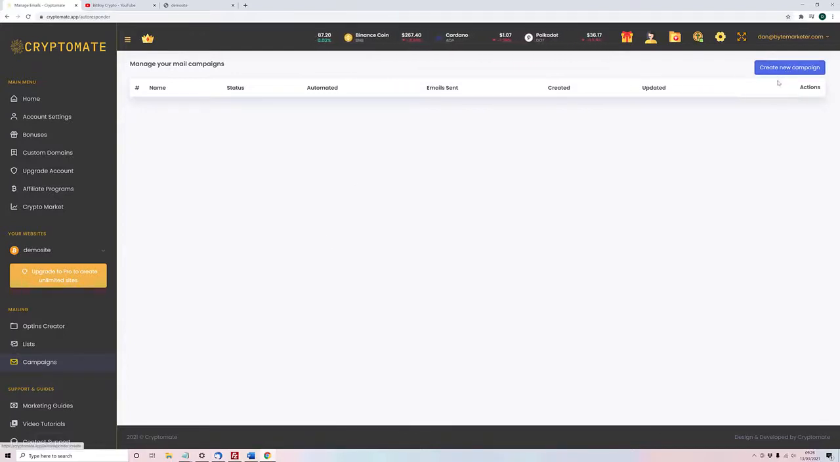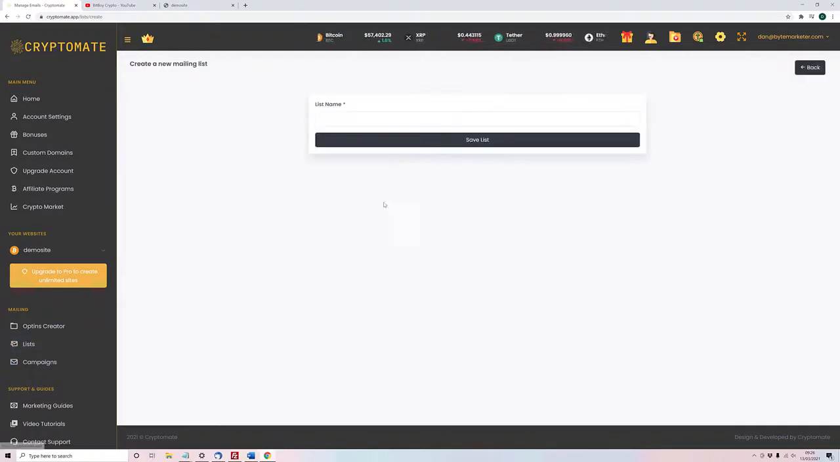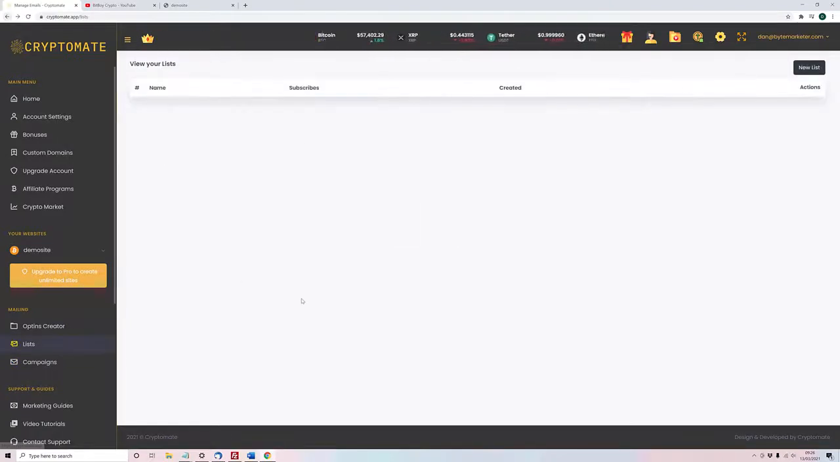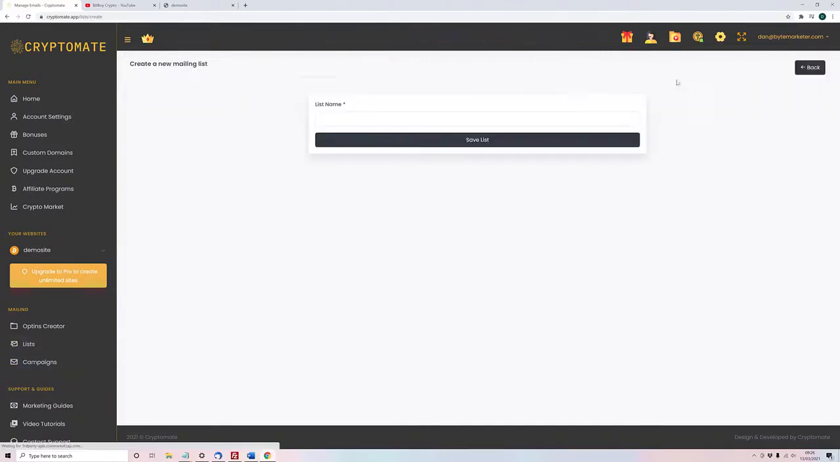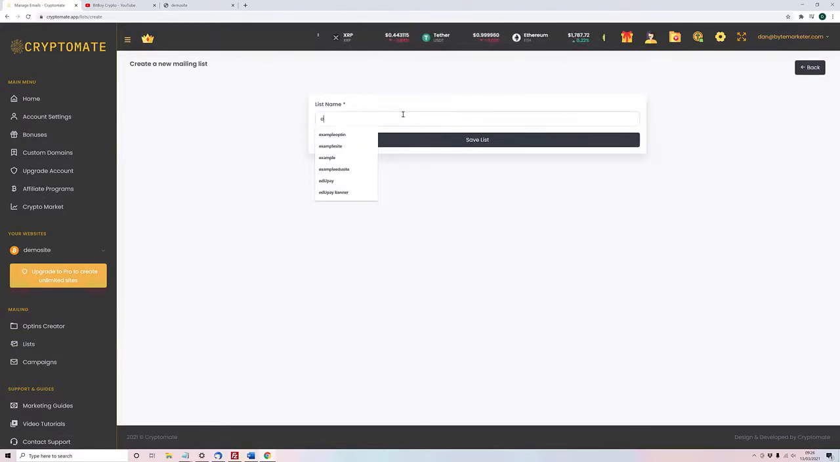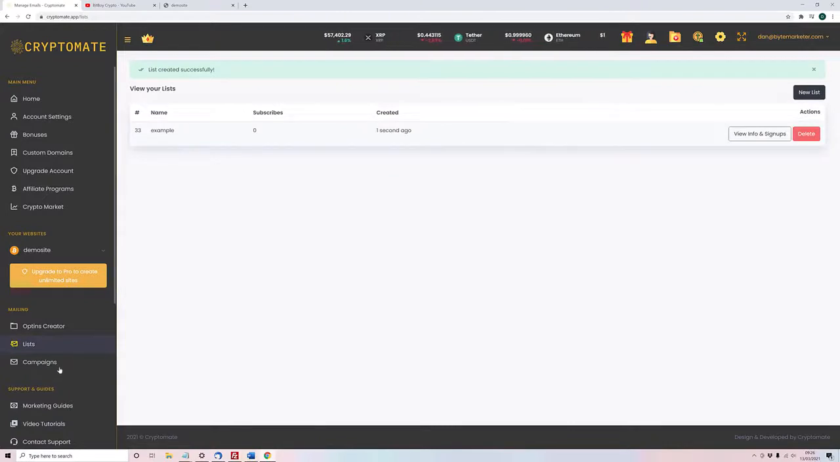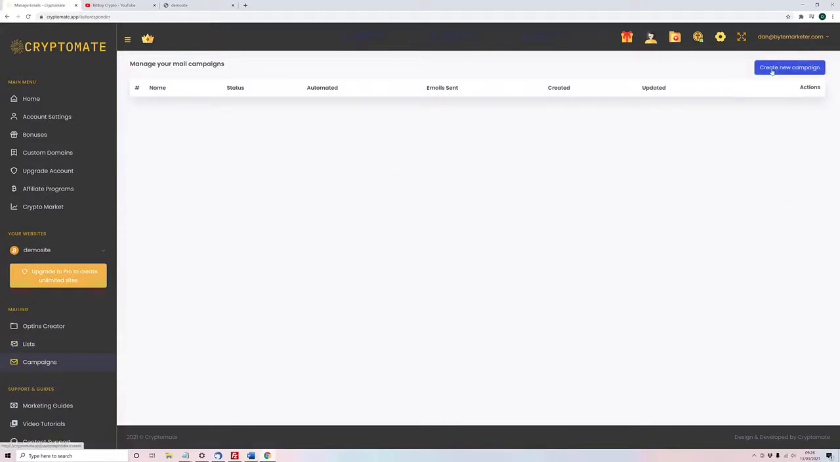So you can create unlimited lists. We can create different lists here. We can have unlimited subscribers, and we can send out unlimited emails. So if we wanted to, we could create a list there. I'll just do an example list just so you can see how this all works. Save the list, and then we could do a new campaign.